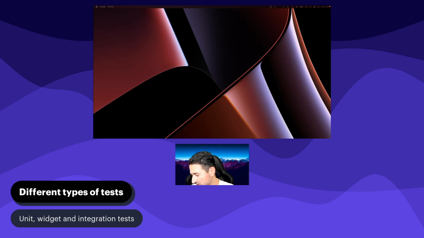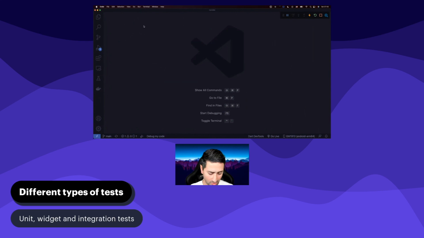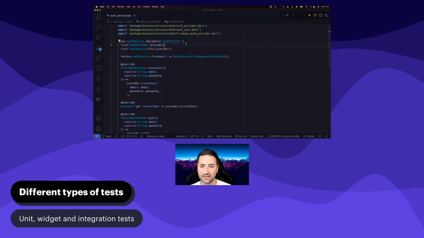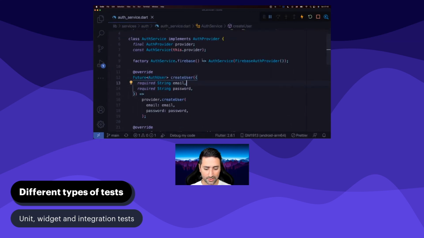If you don't remember that, let me just bring it to the screen so you see better. So let's go to our AuthService. And you can see it conforms to and implements the auth provider. It has a constructor, it has a factory constructor here as well, and it has all the functionalities that are provided by the auth provider because it implements auth provider. So I'm going to actually increase the size so you see better. So this is a unit of itself.